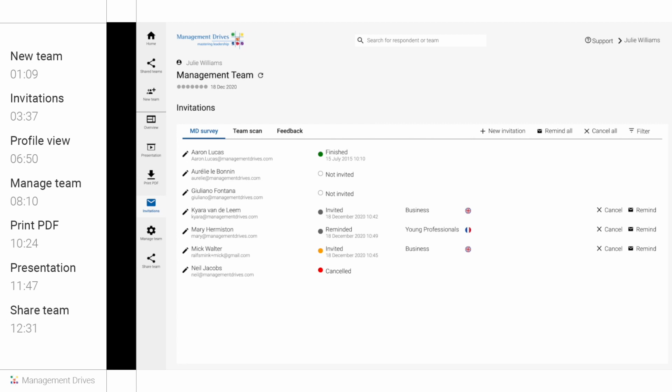Under Invitations, you can also cancel an invitation or send a reminder. If you want to invite a respondent again, you can send a new invitation. To do this, you must first cancel the outstanding invitation and create a new one.